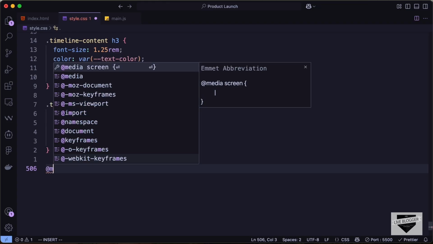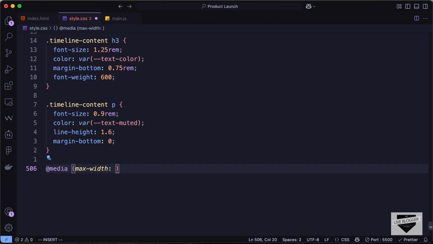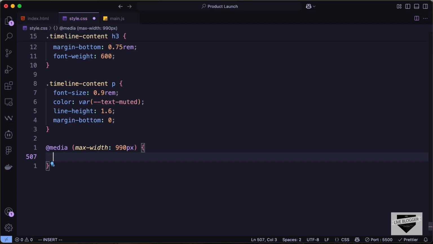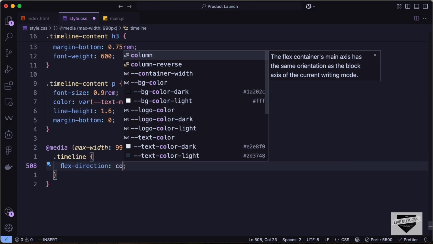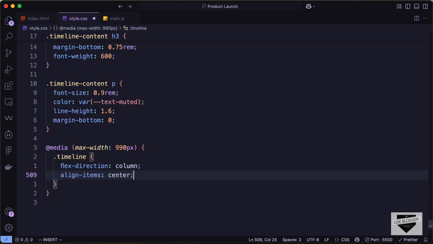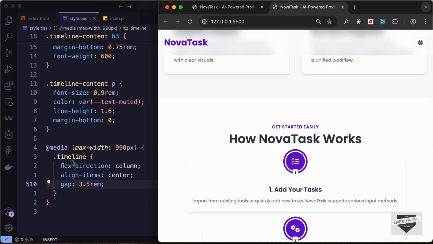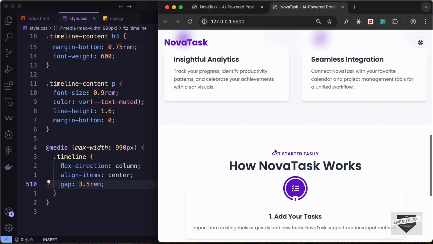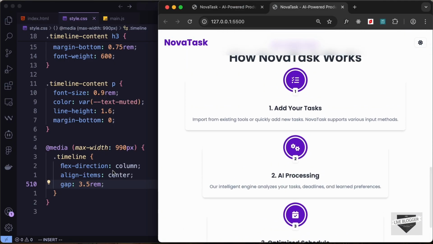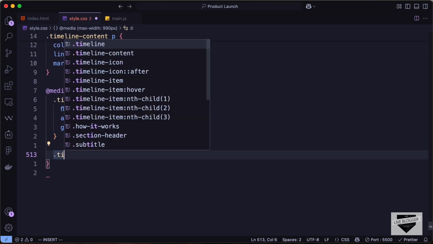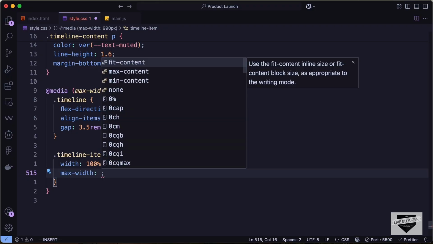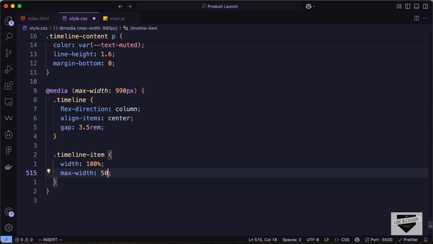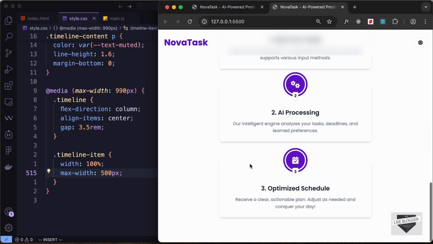So let's type at media max width of 990 pixels. And let's type timeline, and let's type flex direction to column so that they are displayed one below the other, and align items to the center. And let's add a gap of 3.5 rem. So this is how it looks. Now let's go ahead and set the width of these timeline items. So let's type timeline item width of 100%, and let's also add a max width. Let's set it to 500 pixels. And this is how it looks.